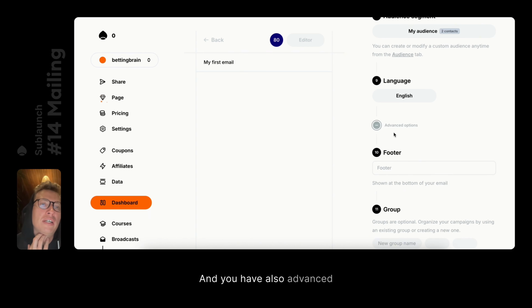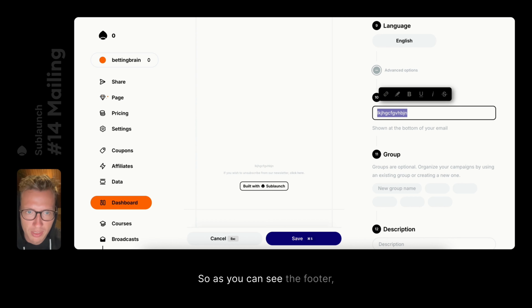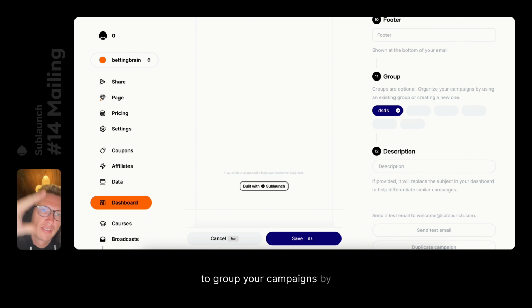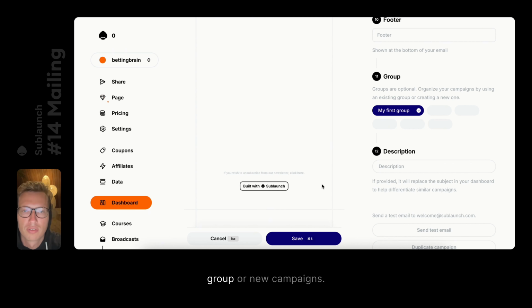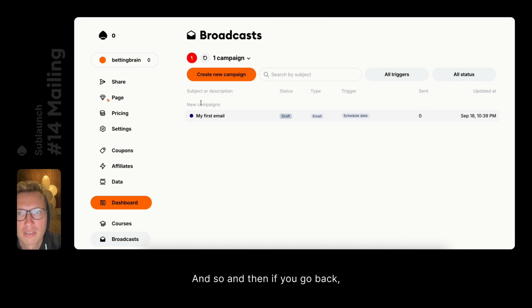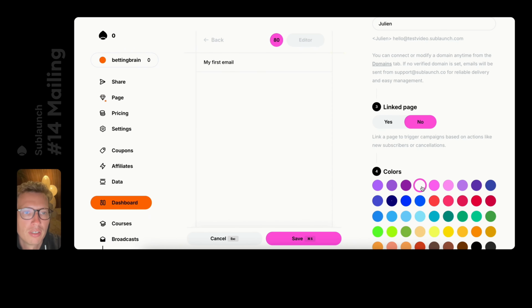And you have also advanced options where you will be able to edit your footer. So as you can see, the footer of the email is edited. And you will be able to group your campaigns by section like this. For example, my first group, or new campaigns, I save and add a description and so on. And then if you go back, as you can see, we have a subfolder, like a folder. Okay, we can change the color, we can change everything.